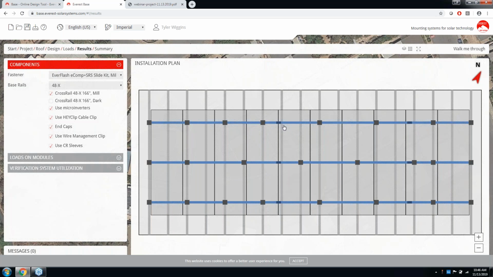Our Crossrail 80 rail, our heavier rail, does not have a structural rail connector, which means that the distance from the rail connector to the attachment must be no greater than 1/3 of the maximum allowable span at those specific wind and snow load conditions. So hopefully I'm explaining that well. It's a little bit complicated, but something to keep in mind. So I think that hopefully answers that question.